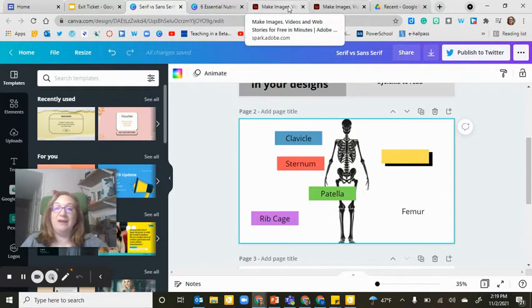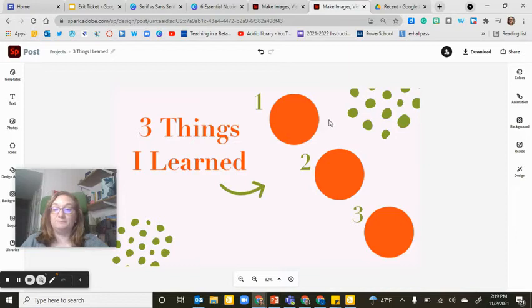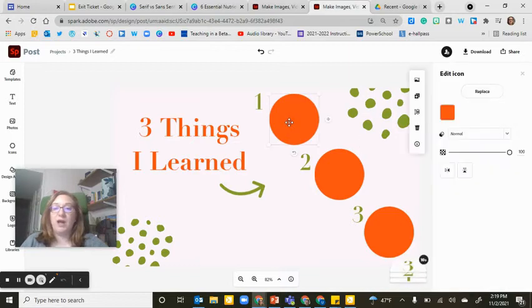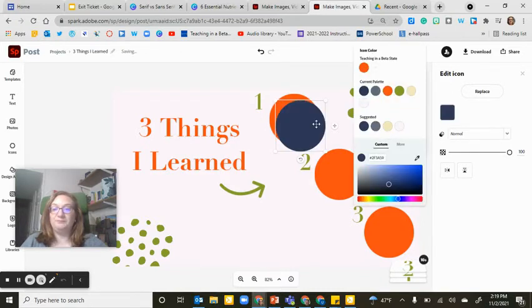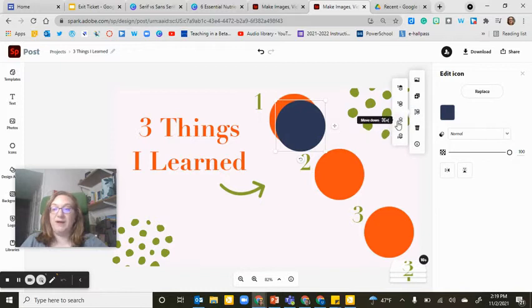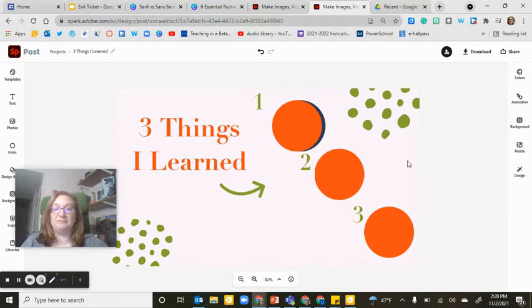And again, very similar way in Adobe Spark. I will select and duplicate, change that color, send it to the back, and then just shift either the top or bottom layer so that it has just a slight shadow behind it.